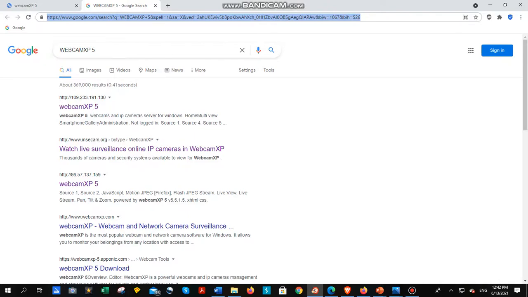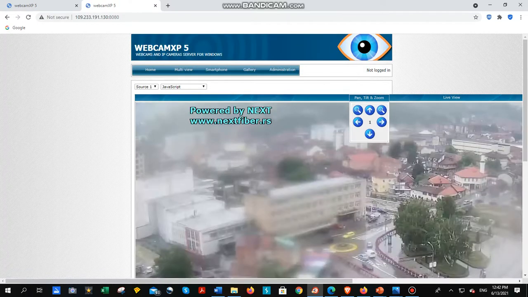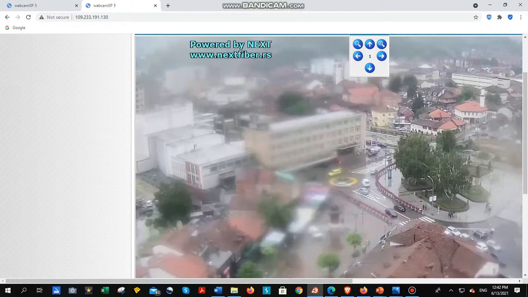Maybe you know that you can actually hack or be hacked via your web camera. Did you know that can be done on Google? No really specific programs needed for that. So let's have a look. I've just Googled webcam XP5. Let's see where this takes us. Up, and here we have a live picture of some city.